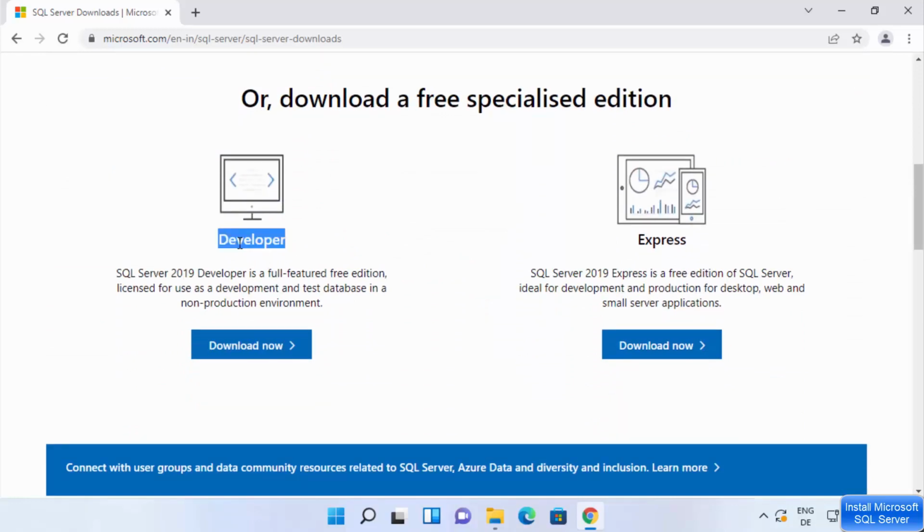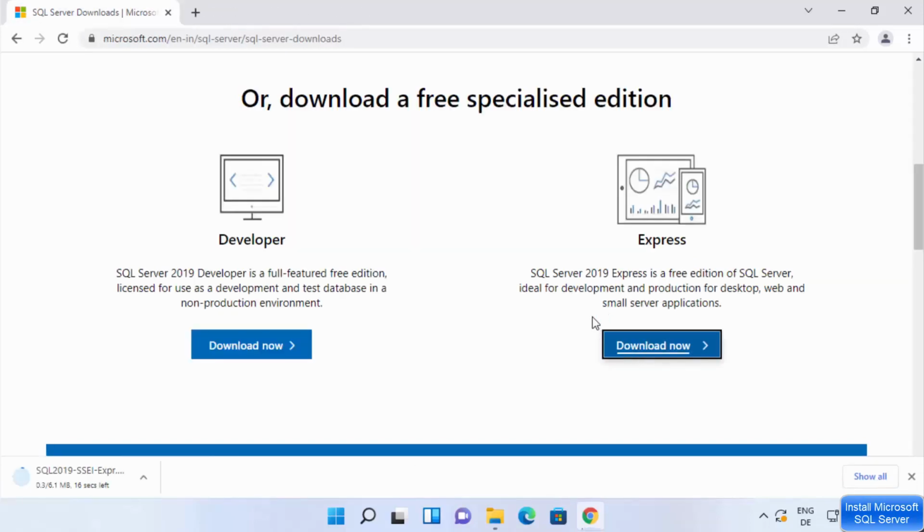One is the Developer version, the other one is the Express version. You can see SQL Server Developer is a full-featured free edition licensed for use as a developer. You also have SQL Server Express, which is a free edition of SQL Server, ideal for development and production for desktop, web, and small server applications. So we are going to download this Express version. I'm going to click on the Download Now button, which is going to start the download of this exe file.